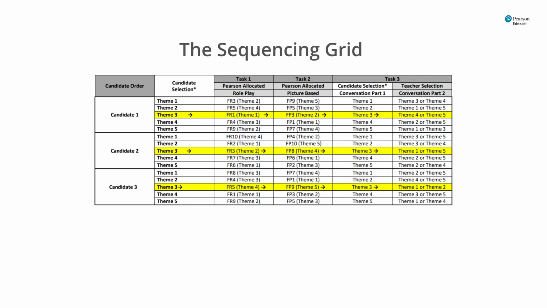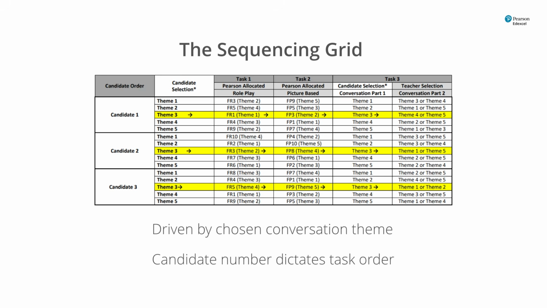The allocation of the themes is based upon 2 things. First, the candidates must let the teacher examiner know no later than 2 weeks before the assessment takes place which theme they have chosen for part 1 of the conversation. The sequence is then driven by the topic that the candidate has selected for the first part of the conversation, as highlighted.